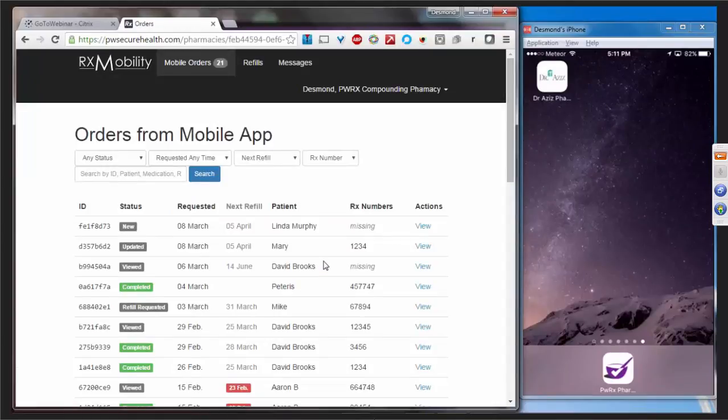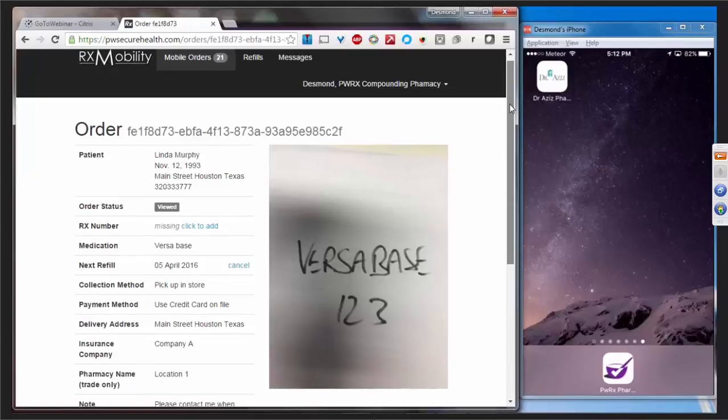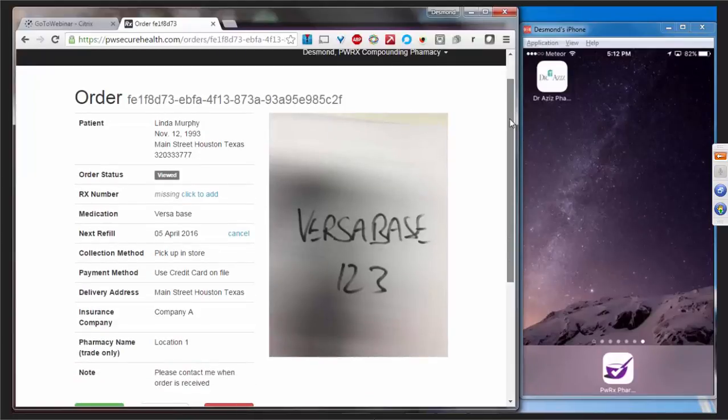Okay. So now we're in the back end. This is the pharmacy management portal. So Linda today had just sent in this order. So we're going to go in and view the order, guys. So as you can see, Linda's name is here, her date of birth, her address. The medication is VersaBase. The next refill, the 5th of April 2016.